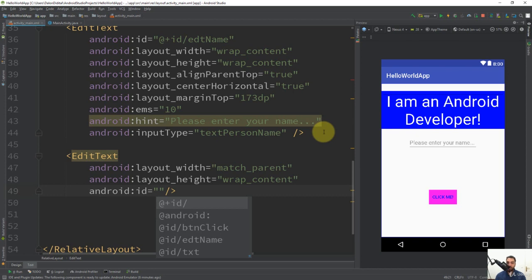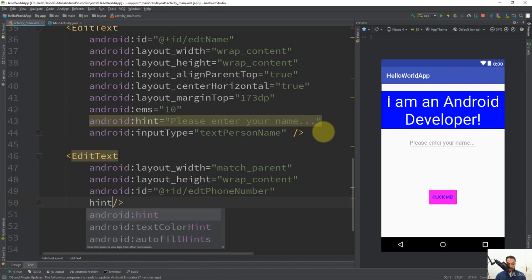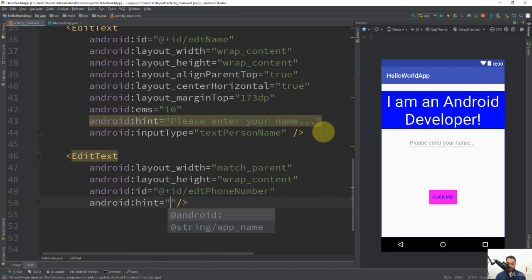And here, if you want to specify an ID in XML code for a UI component, you need to put @+id/. After the slash, you're going to specify the ID. So the ID is going to be edt phone number. Okay. Next, you can see that we need to also specify a hint attribute. So I'm going to type in here hint. So the hint value is going to be please enter your phone number.